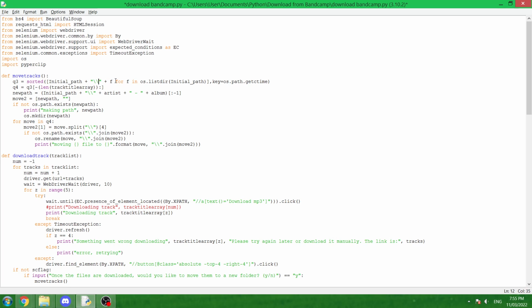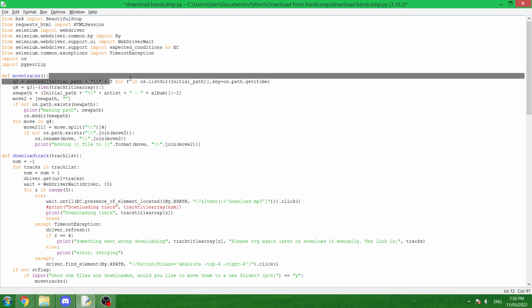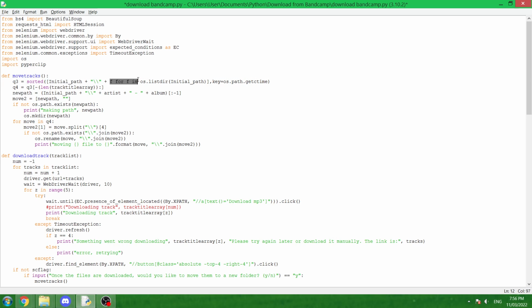Plus f for f in os.listdir. You know, this is probably the one line of the code I don't actually know how it works. What I do know is f for f in... I don't know what that does. f for f in. Yeah, no, no idea.